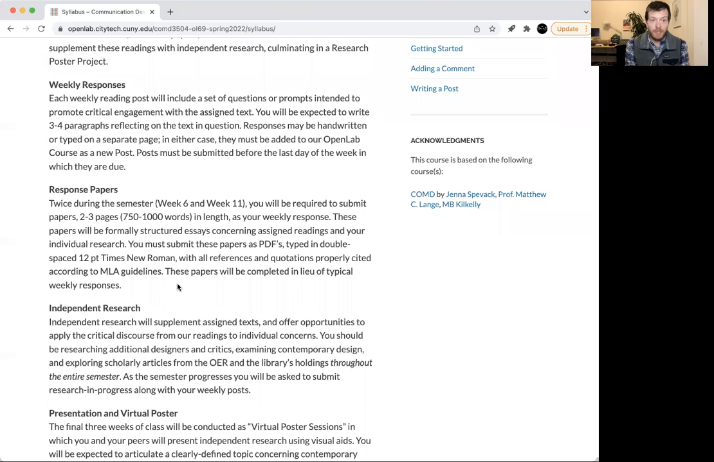These should be formally structured, and they'll concern the assigned readings plus some additional individual research. You should submit these papers as PDFs. They will not be accepted if they're just typed into the post for an open lab. They should be double spaced, 12-point Times New Roman. I'm also going to check the word count. So if you give me 16-point Arial, you're not fooling anyone, okay? It's really the word count that matters. If it's 12-point Times New Roman, 750 to 1,000 words is 2 to 3 pages.